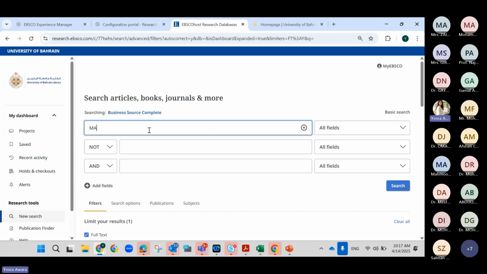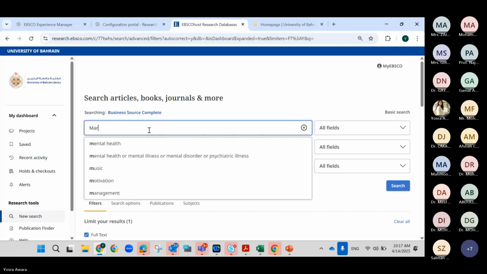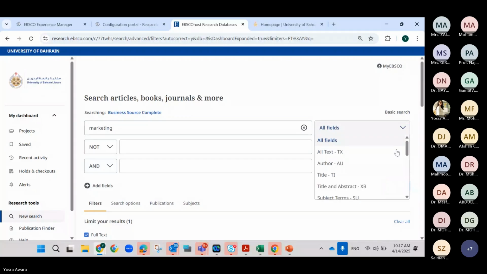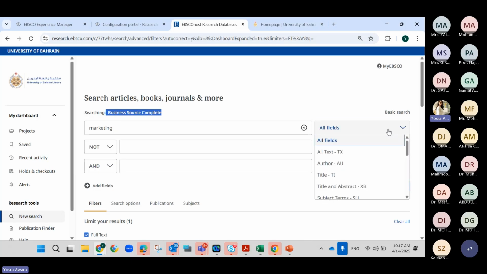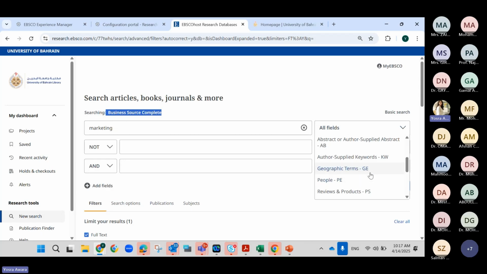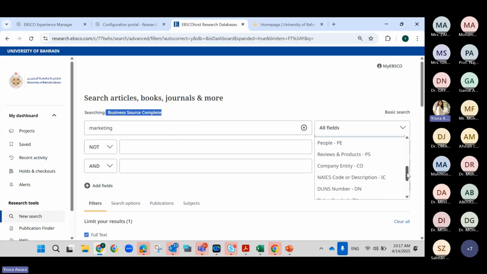So if I write here marketing, I have the choice to find special field codes when I select one database at a time. What do I mean by that? I mean that now in this drop-down menu, you can see other options. So I can see geographic terms, I can see people, I can see products, I can see company, industry code.